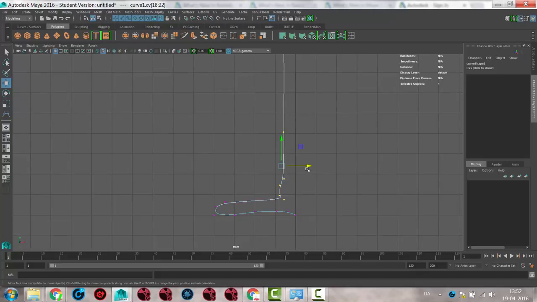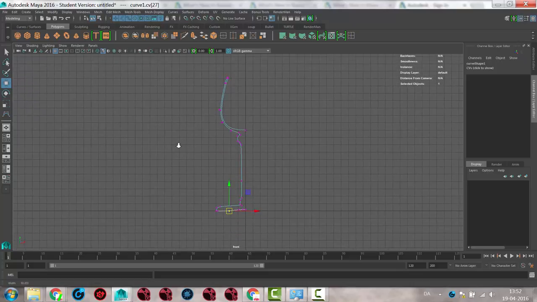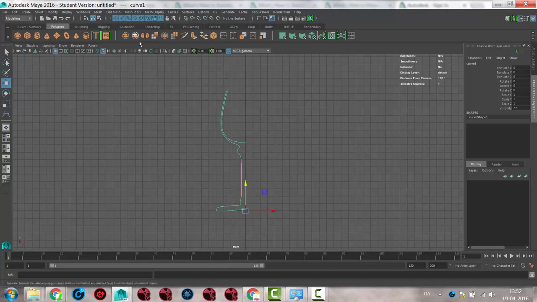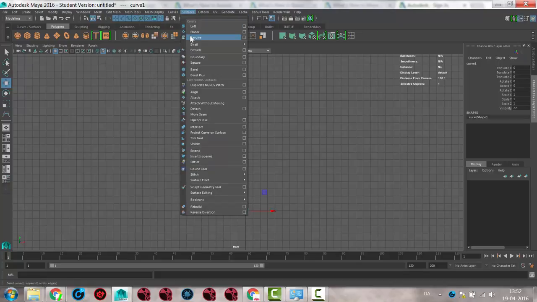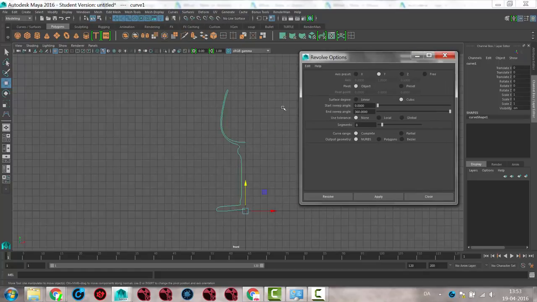And the way you have to think about the revolve is that it is like you're using a lathe or something like that. So what you do is you have half of something. If this is going to be a wine glass, this is sort of like half of a wine glass. So when we have this, we go to our surfaces menu and choose revolve. We can choose different things in the option box. This is the default. It will revolve around Y, which is fine.